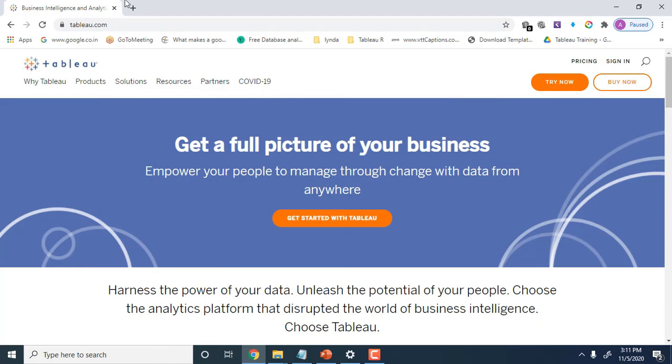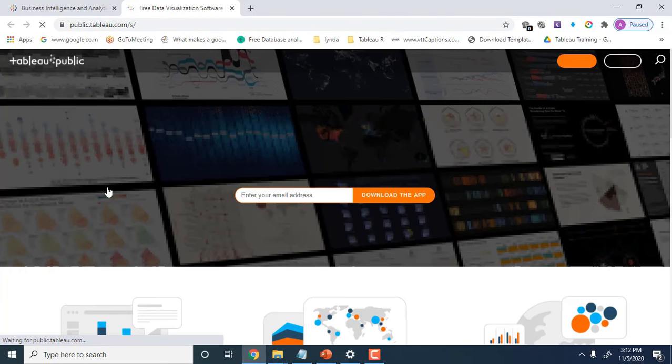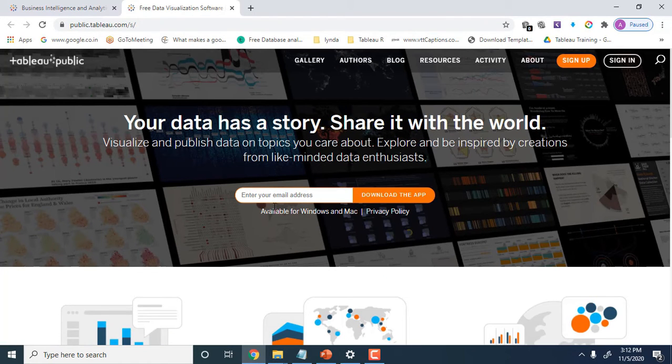Now I have opened tableau.com, going to the products, and you see here there is something called Tableau Public. You can click on Tableau Public and it is asking you to enter your business email ID.